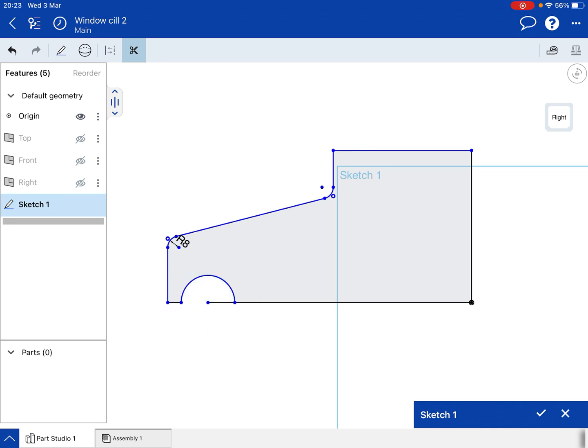Tap screen and hold. Tap screen and hold again. That line. Okay, so that's what we want. Right, that's the shape of it. That's the profile of the windowsill. Now we want to add our measurements.